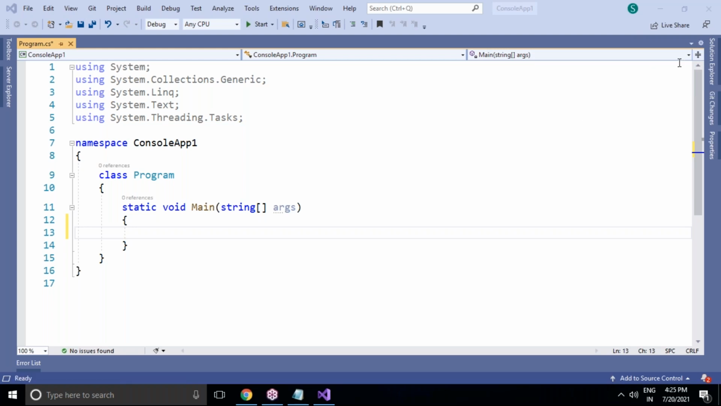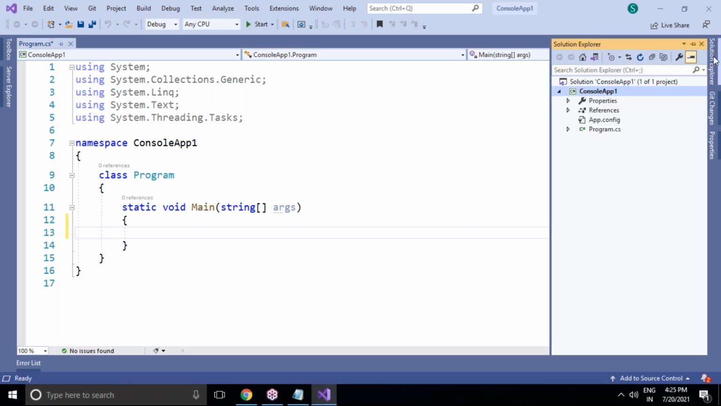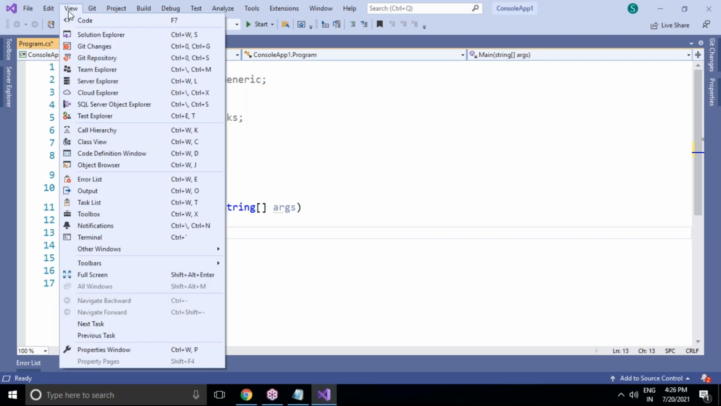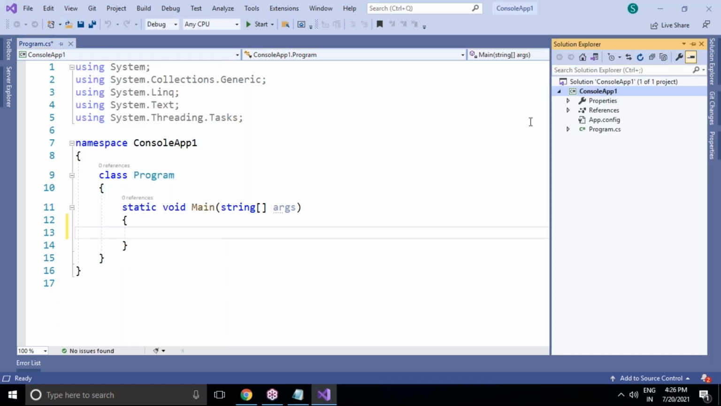Firstly, you can look at my right hand side. Solution Explorer is available. This Solution Explorer is very important. It manages our projects, solutions and program files. You can add folders, you can remove folders, everything: your files and folders, you can manage from Solution Explorer. If you don't find Solution Explorer on the right hand side, you can get it again from the View menu. Click on Solution Explorer, and automatically Solution Explorer is available.